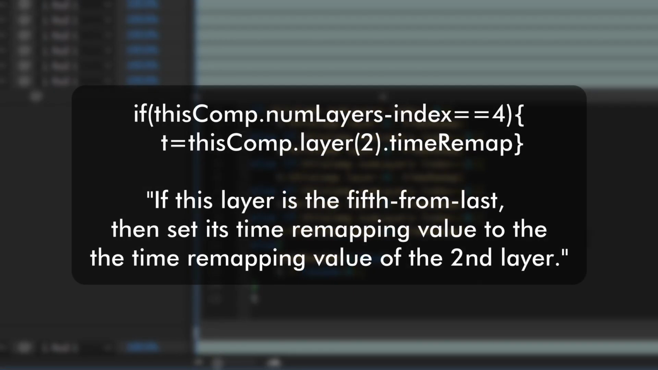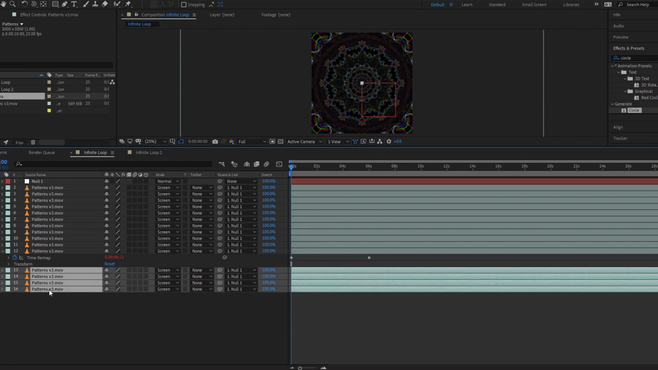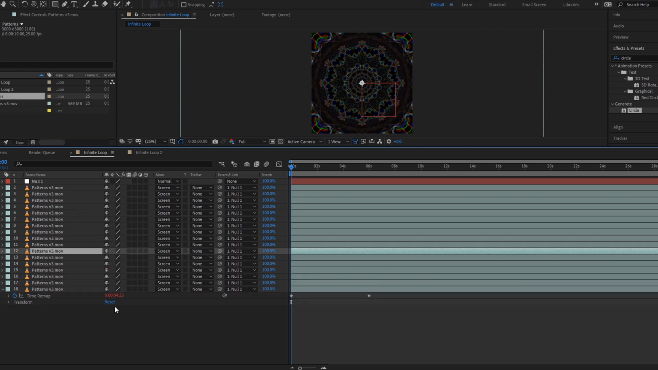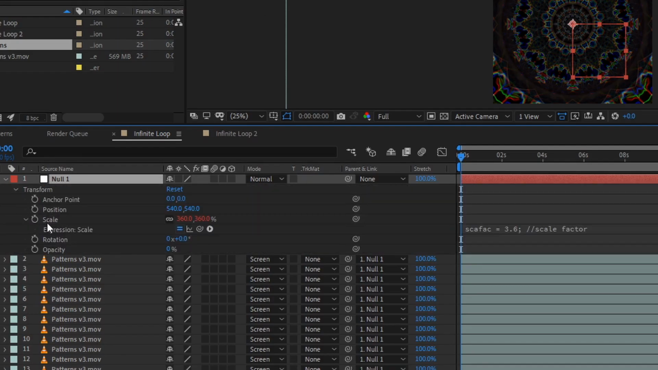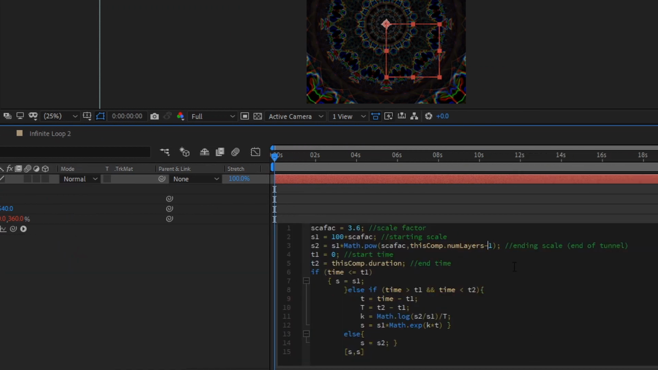The 5th from last layer will take the time remapping value from the first pattern, the 4th from last layer will take the time remapping value from the second pattern, and so on and so forth. Once we've done that, I'm going to delete the layers below, and duplicate the layer with our new expression. The last thing to do is to go to our scale expression in our null and change our S2, which is our ending scale. Instead of -1, we need to put -6, as we want it to stop 5 layers before the end. And now you have an infinite loop, which is fully customizable.